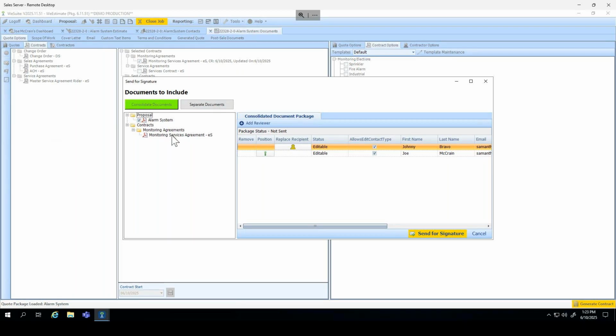And then separate documents would be, well, the proposal's going to these people, and the contract's going to these people. And so here you could see pretty clearly that the proposal has Joe, Johnny, and the manager, and the monitor agreement does not have manager, so that's the separate. But we're going to go ahead and keep it consolidated.